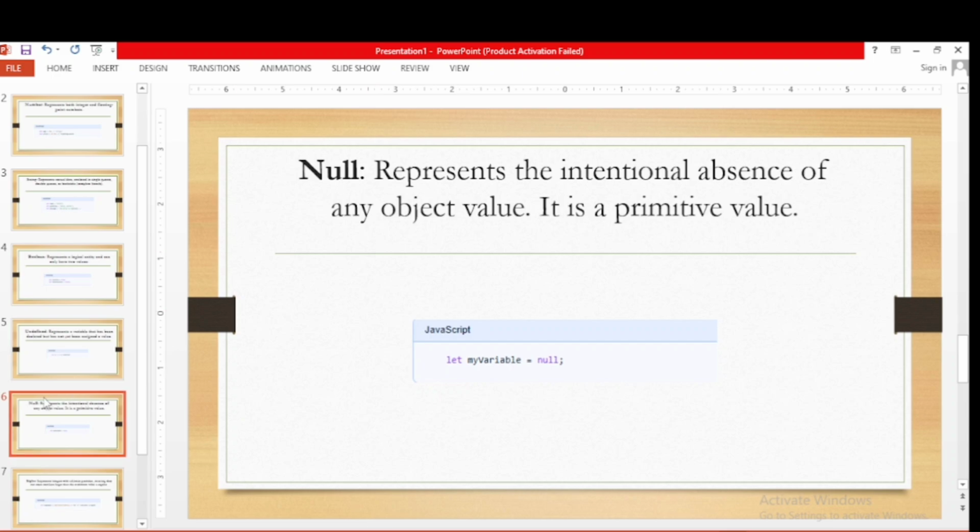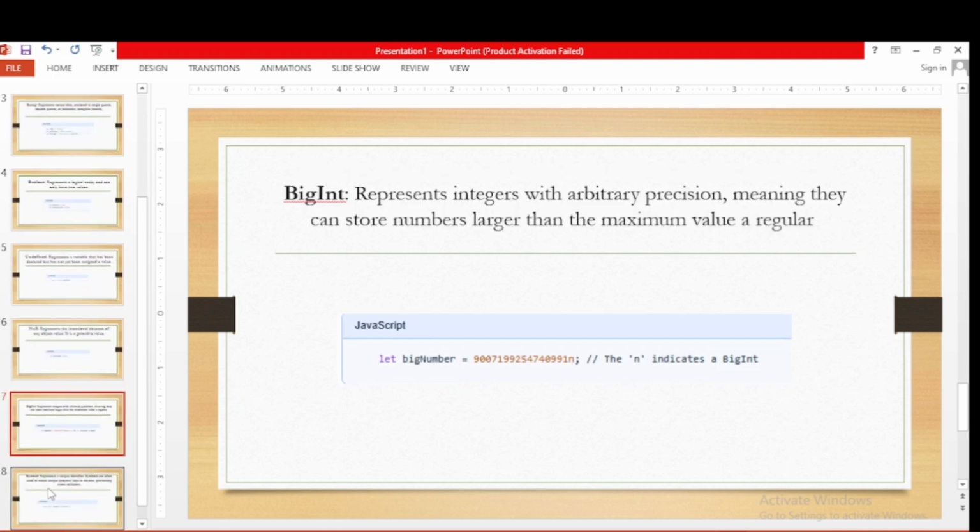Then next we have big integer, BigInt. The BigInt data type is used if we want to store a large number. For example, you can see how big the number is that we want to store. So we can store it using the BigInt data type.